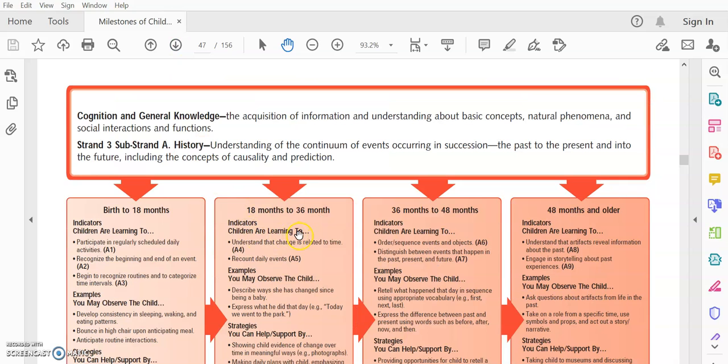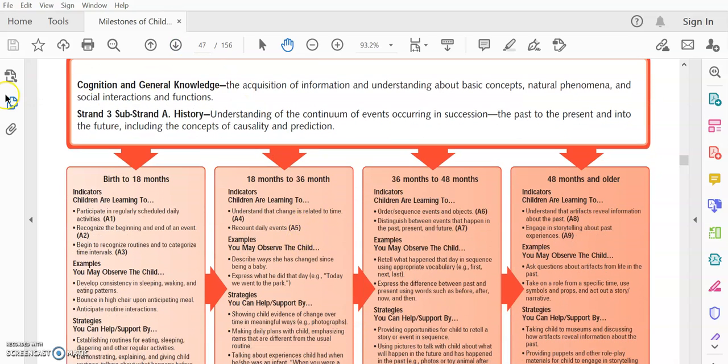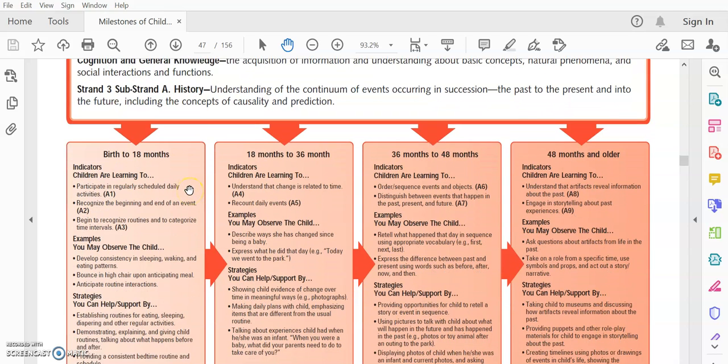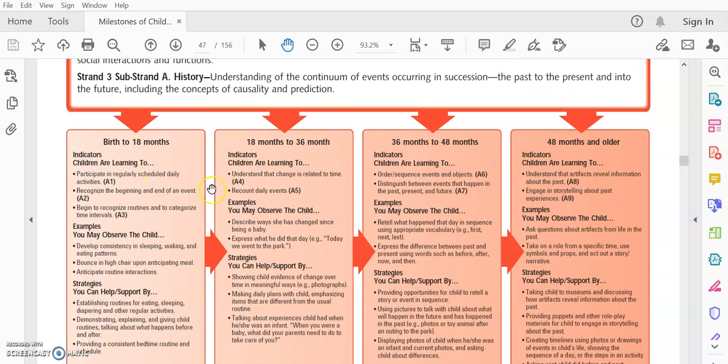We turn the page to page 47, and at the top you see a definition of the domain and a definition of the strand, history. But now, when we go left to right, it doesn't change strands, it changes ages. So you see the first rectangle is birth to 18 months. That covers the indicators A1, A2, and A3. These are what infants are learning.